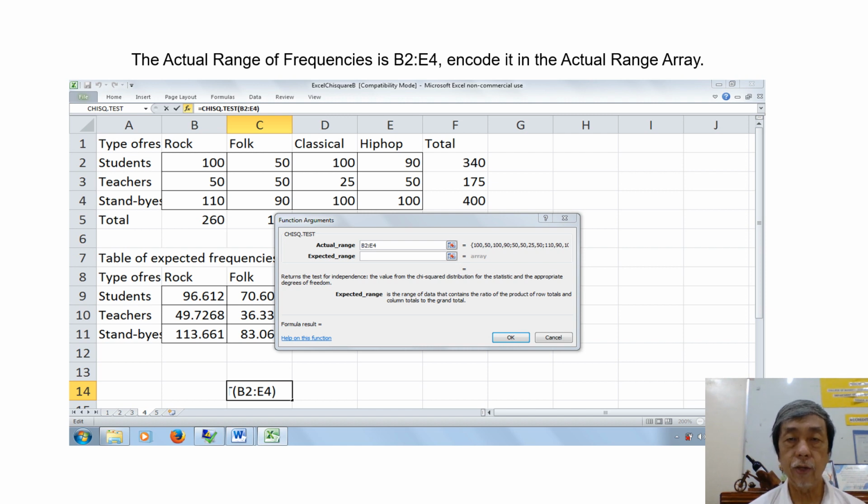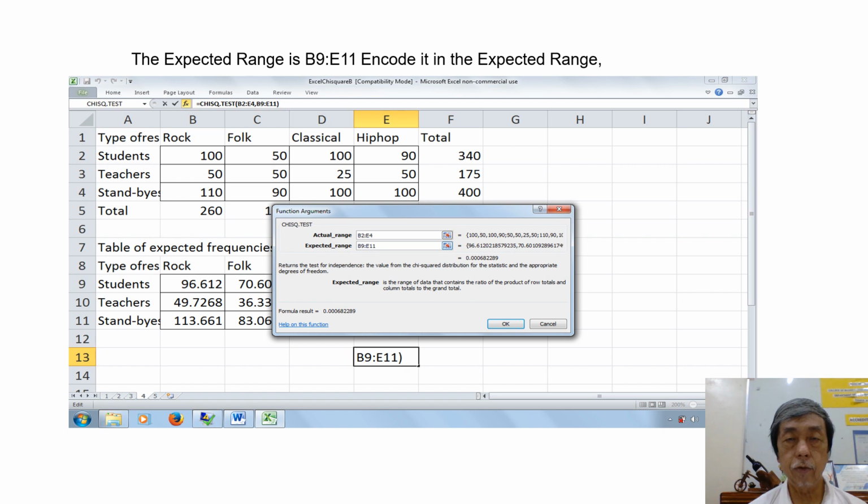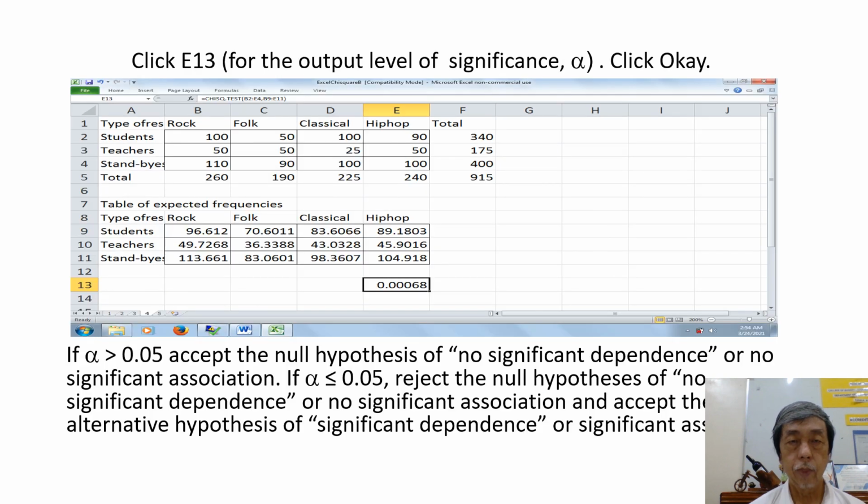The actual range of frequencies is B2 colon E4, so include it in the actual range array. The expected range is B9 colon E11. Encode it in the expected range. Click E13 for the output level of significance alpha and click OK.